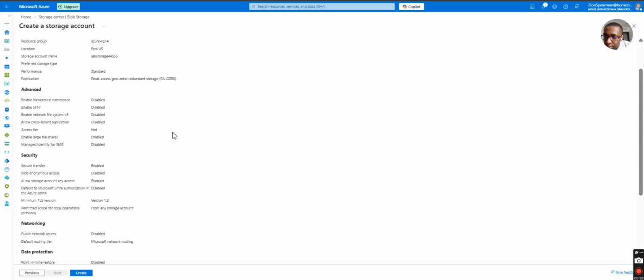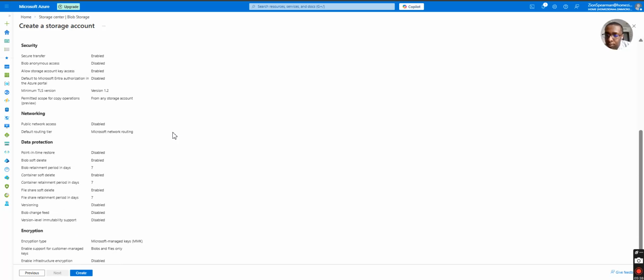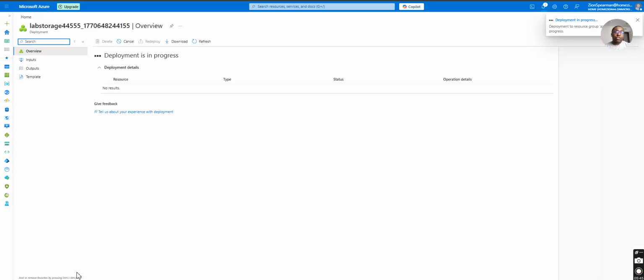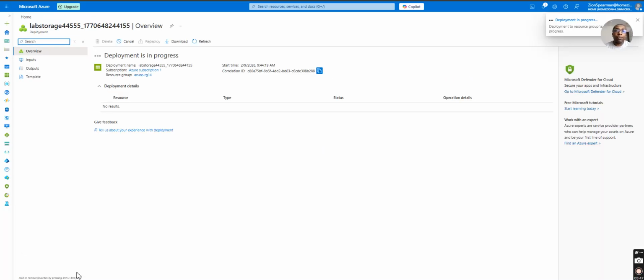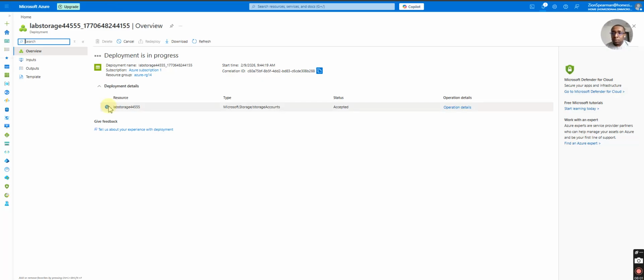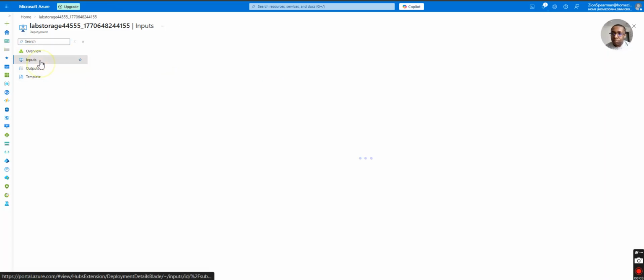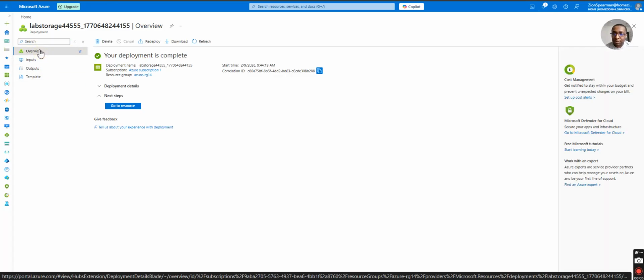Alrighty. Everything looks perfect. So we're going to hit create. And once the storage is created, then we'll go to the overview blade and see if there's any other things we need to change potentially. Alrighty, let's see. Gotta wait for this deployment to take place. Let's see if we can speed this up.